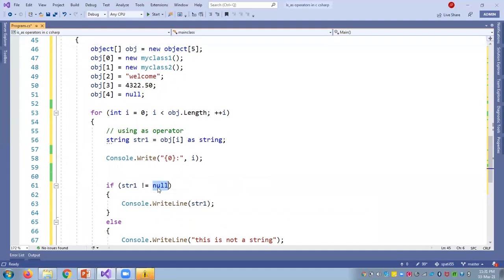Here we are checking, is it not equal to null? First one, it is going to store the instance of my class 1. In the second location, again instance of my class 2. So for both the things I am getting, this is not a string. Then third one, string 1 is not equal to null. String 1 is there, so we are printing that string 1. So we are getting this welcome.